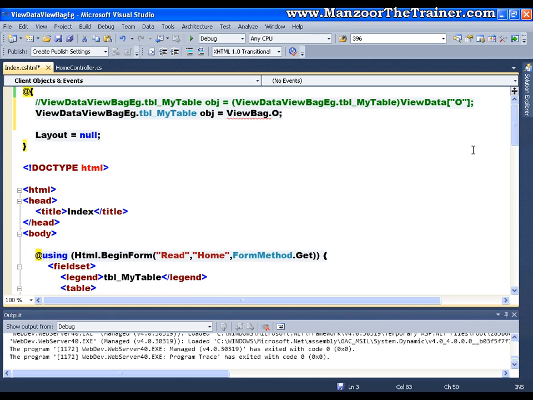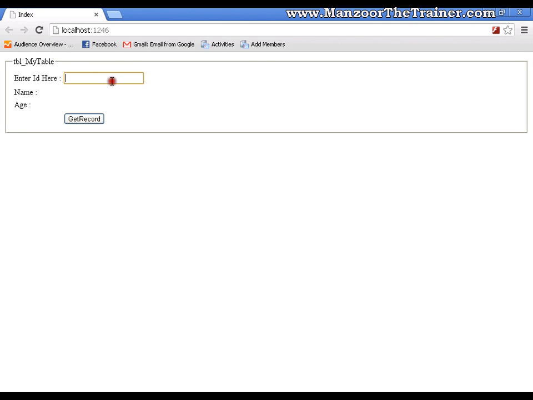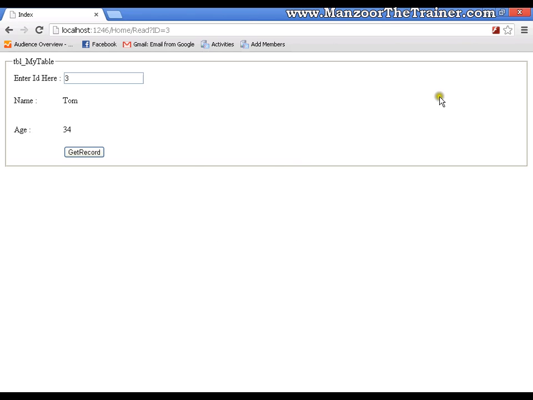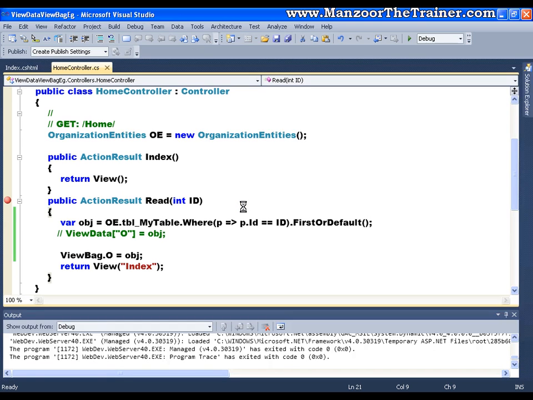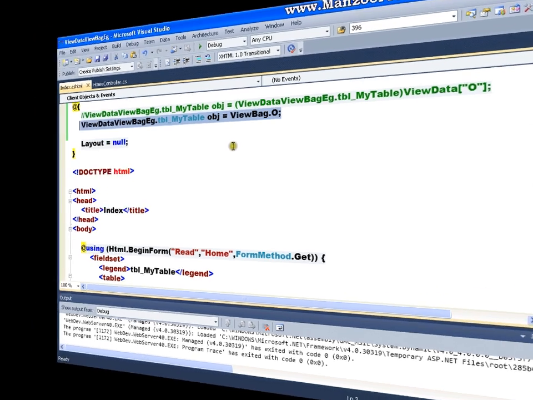ViewBag.o. I'll save it. I need not worry about typecasting. I'll execute this and say 3 and say get record, F5. It is working perfect. So we saw both the advantages. One is I need not worry about the null value checking if I am using ViewBag. The other is I need not go for typecasting. It is typecasted dynamically. So this is your ViewBag.